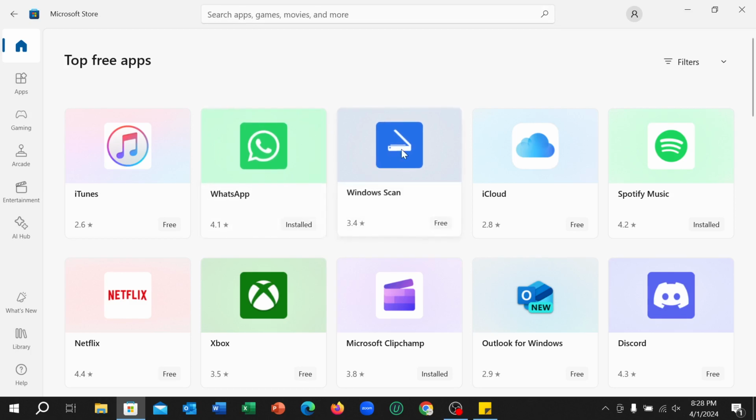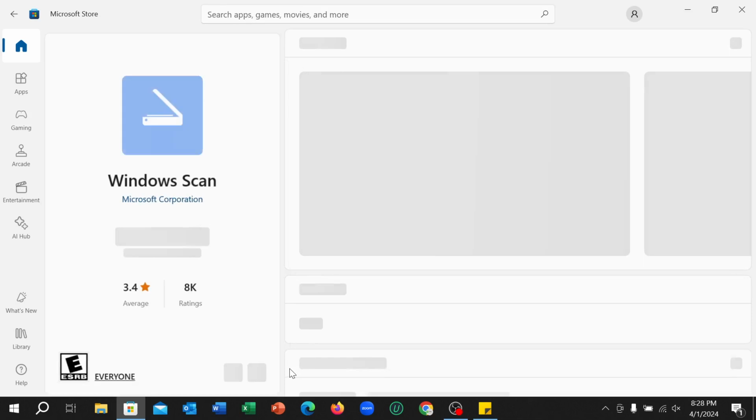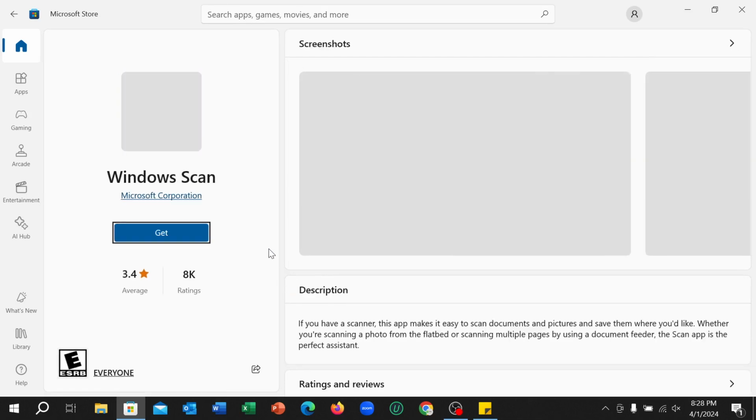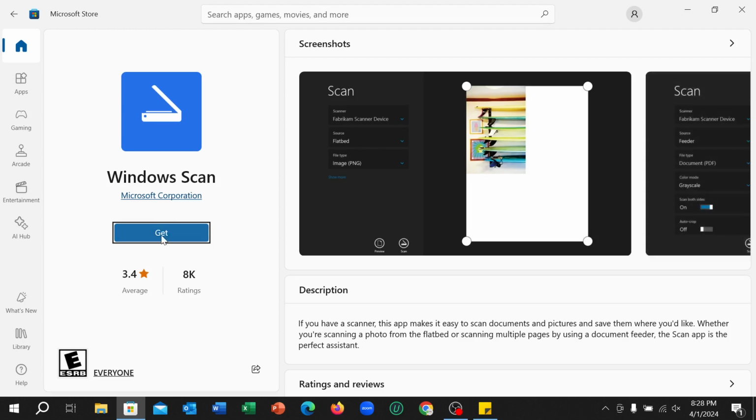I'll just show you example. Just open your app and here you can see it's loading. After open your app, there have a option get. Just click on get. If you just click on get, then it's automatically download and install to your PC or laptop. Don't need to do anything, just click on get.